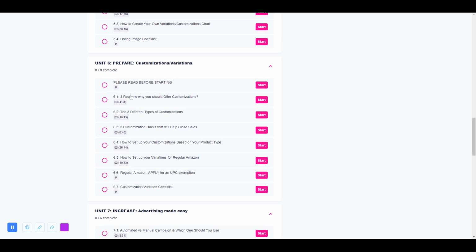This is really important. Next is 3 reasons why you should offer customizations. This is really important for those who don't typically offer customizations. I've seen sellers that do this. This walks you through the really important reasons and how it can relate to your product. Next is the 3 different types of customizations.